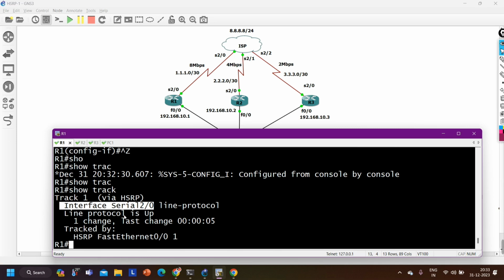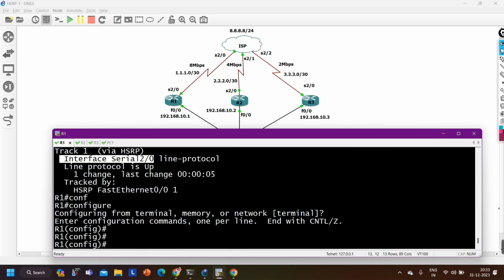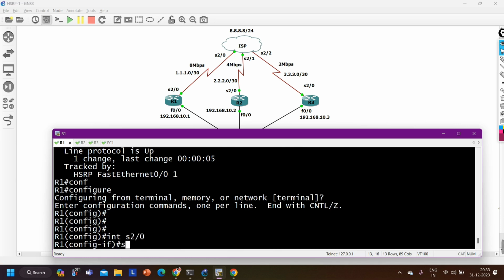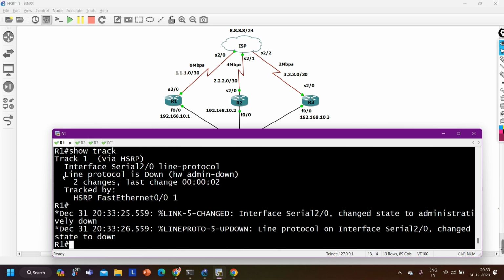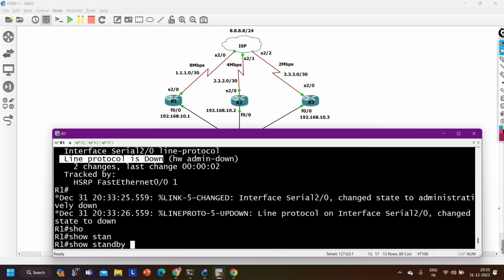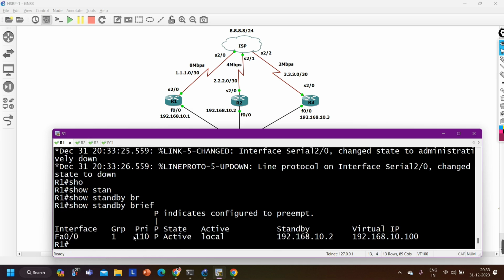Okay, but it should decrement priority by at least 11, right? So router 2 can become active router. Otherwise, on both routers priority is the same, but again router 2 has a higher IP address, so router 2 will become active router. So what I am going to do is again shut down interface serial 2/0, and show track. So you can see my track is down. So whenever track goes down, it will decrement priority by 10. So standby brief. Here priority is what?